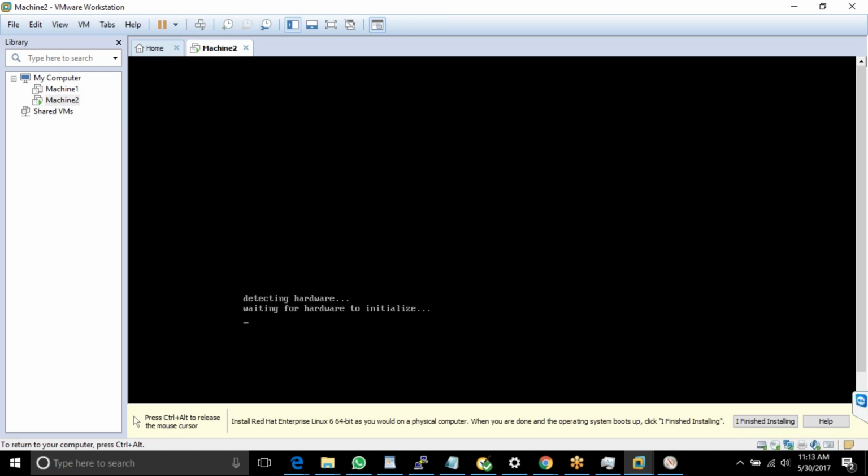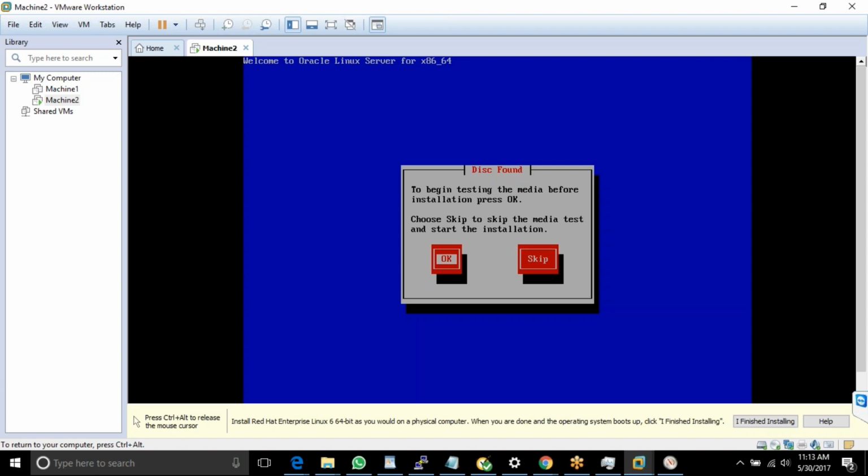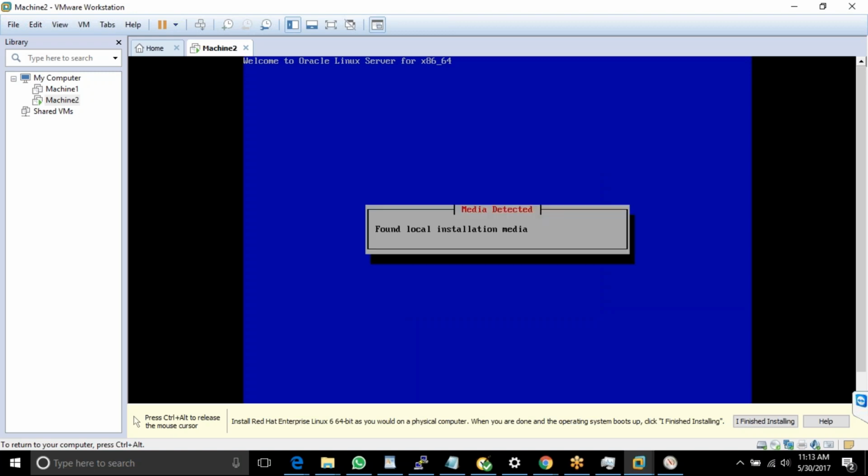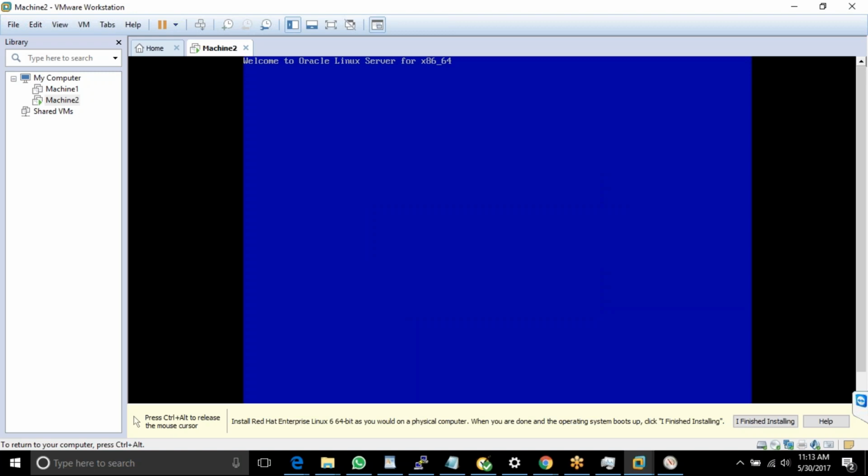Okay. So now it's like you are installing a Linux operating system in the blank machine. It says, are you sure that this file is not corrupted or something like that? I'm sure it's not corrupted, so I'll click skip. I don't want to verify this. So media detected, so it's okay.